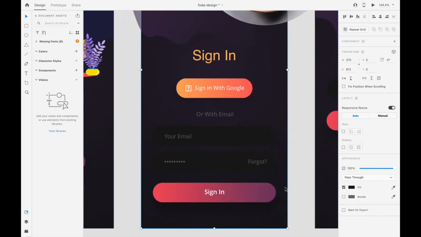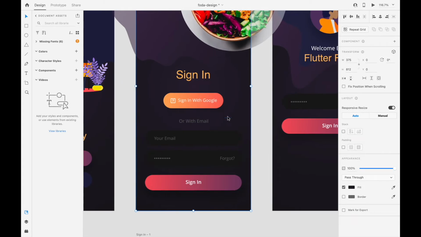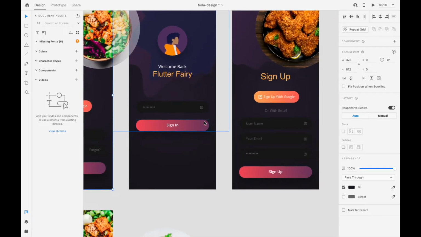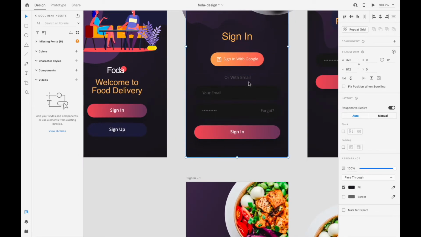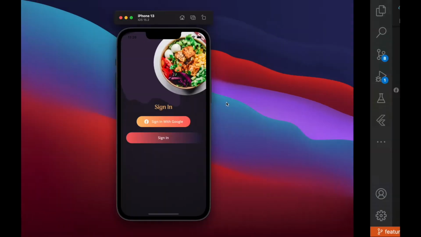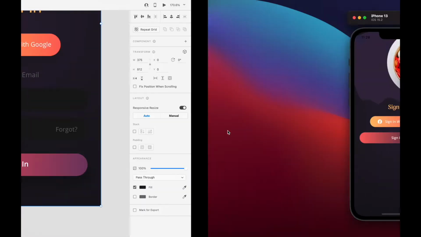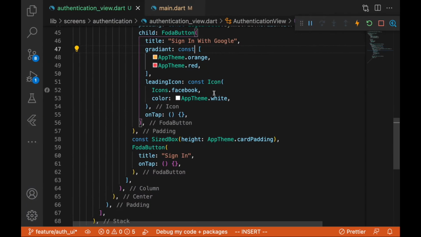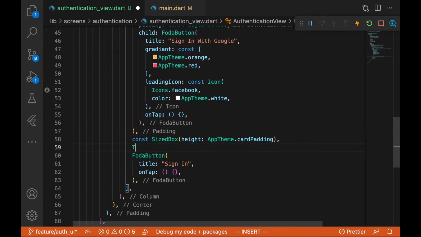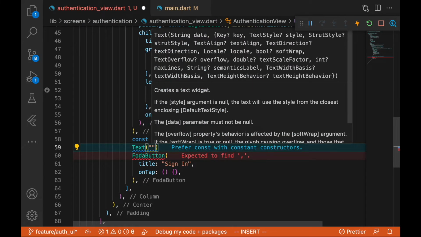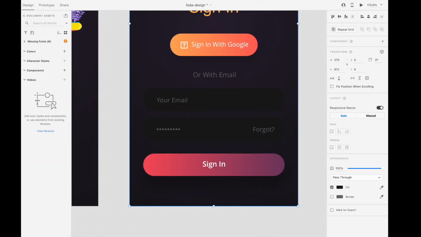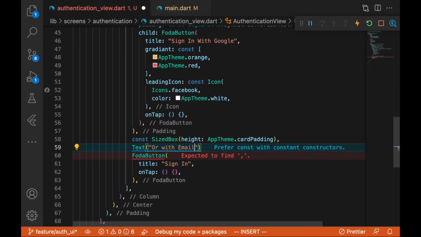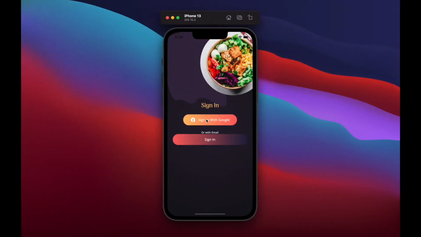One thing we are going to do is create this text here called "or with email". Let's see if we are going to reuse that elsewhere. I think we are going to reuse it, so we should make it reusable. First, let's create it, exactly here. It's going to be a text, so let's create it, "or with email". Let's save that and see. You can see "or with email".